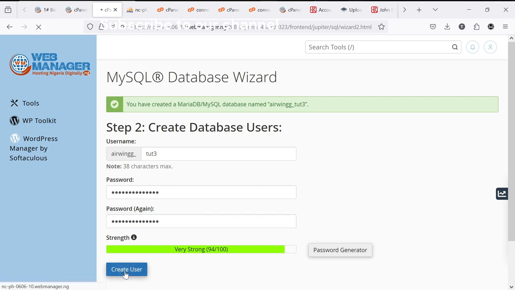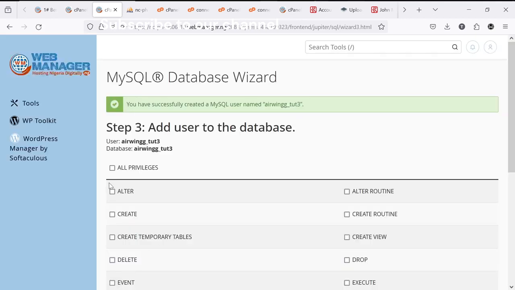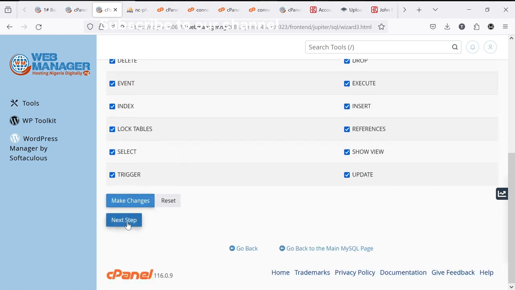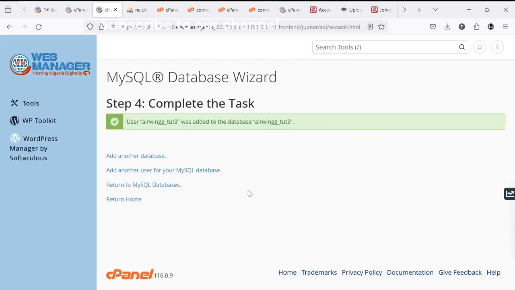Okay, so click on create, you select all privileges. Then you copy any of your database. As you can see, my user is the same name, my database the same name, so anyone I'm using, I'm good to go. So once you've done that, your database has been created successfully.